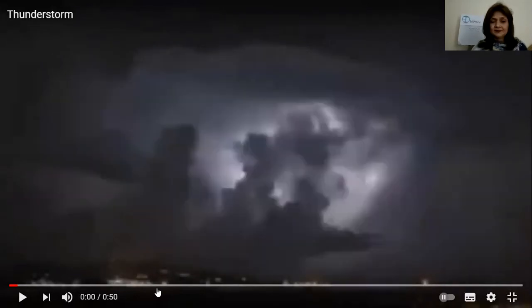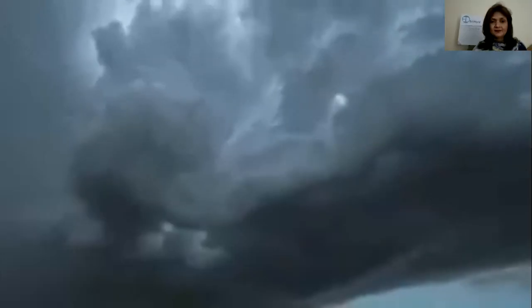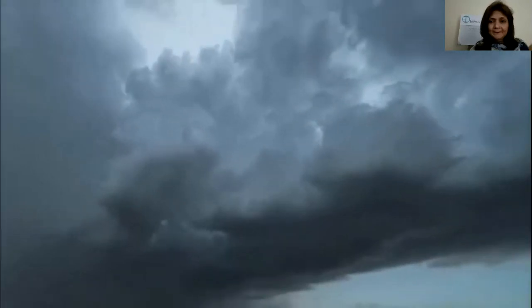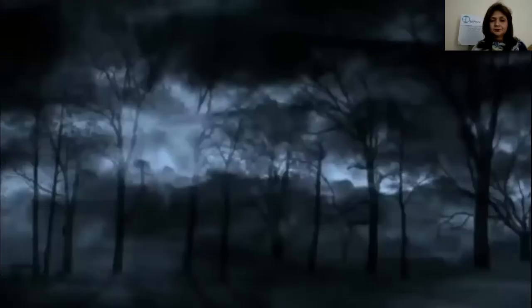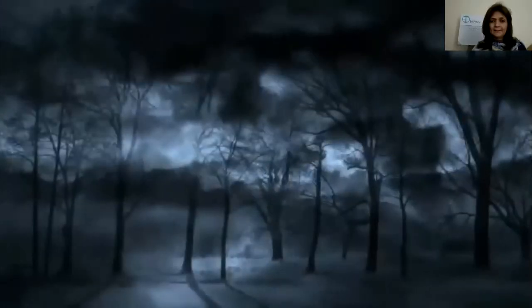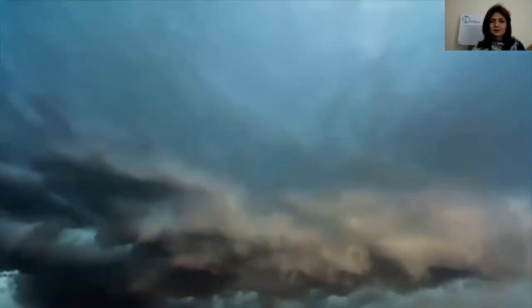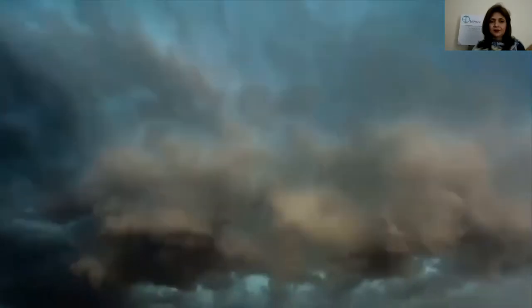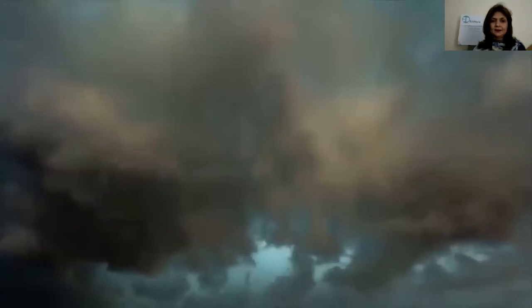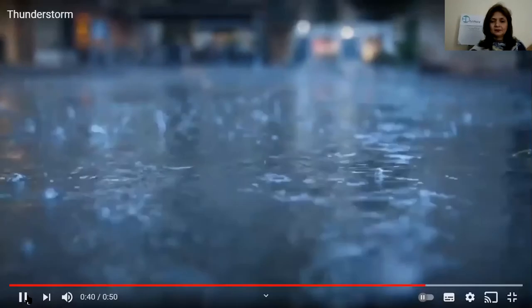Ooh, what is that? Scary thunderstorm. This is how a thunderstorm looks like. When all the clouds gather, it makes a lot of sound. The thunders, the lightning, and it brings a lot of rain and sometimes wind as well. That's how all the clouds move. And then it rains, or I should say it pours. That's how a thunderstorm is.